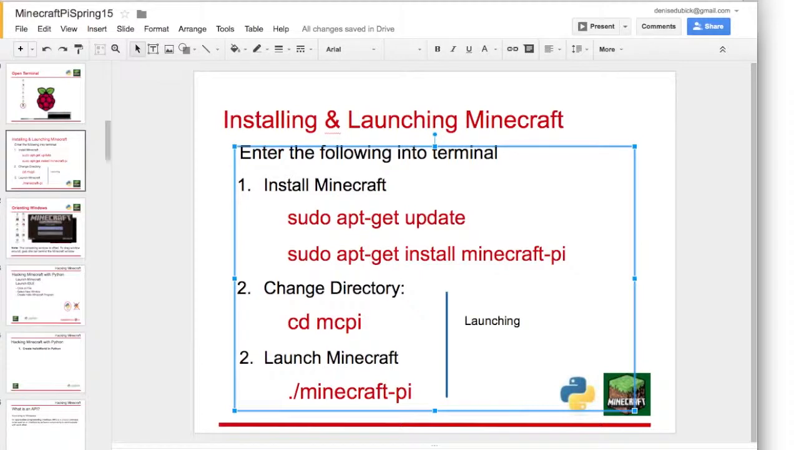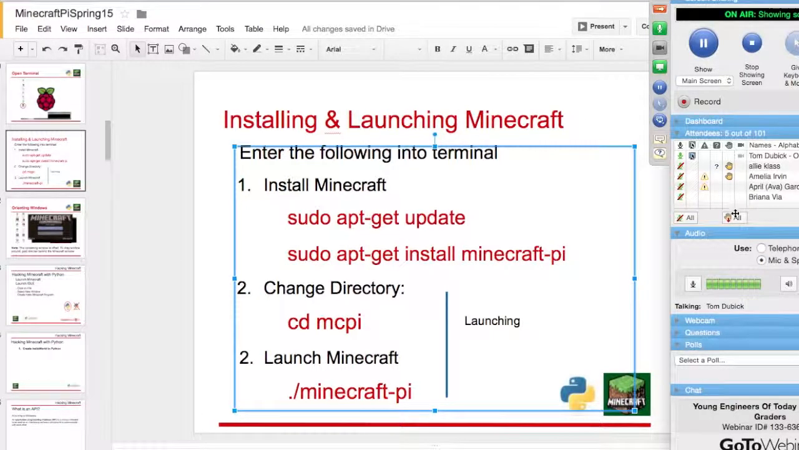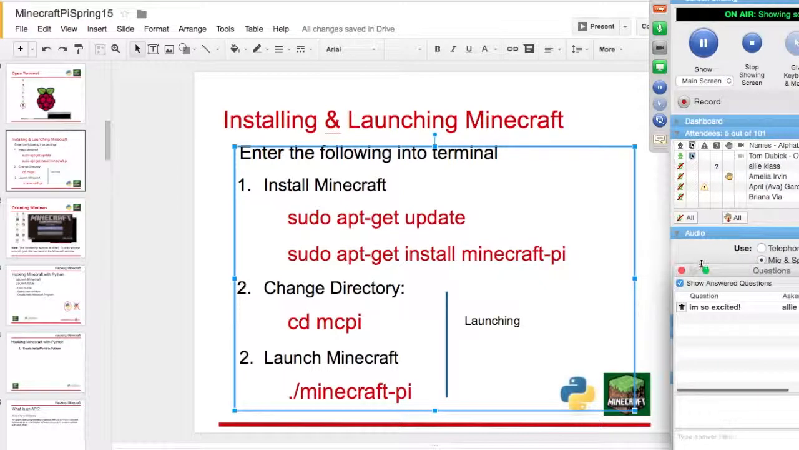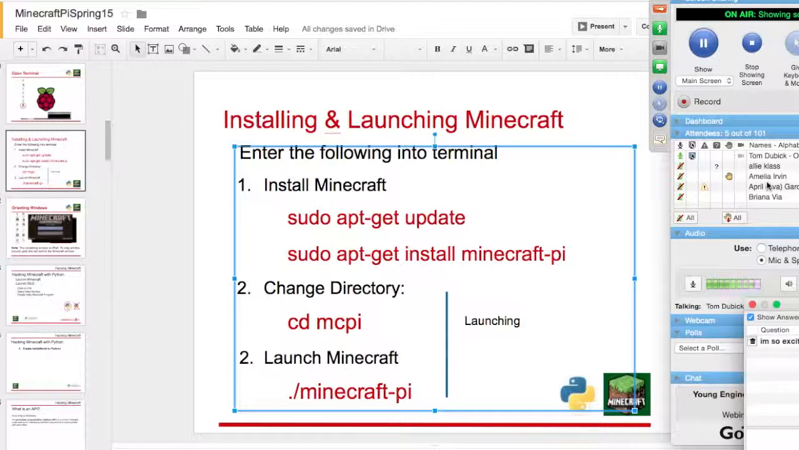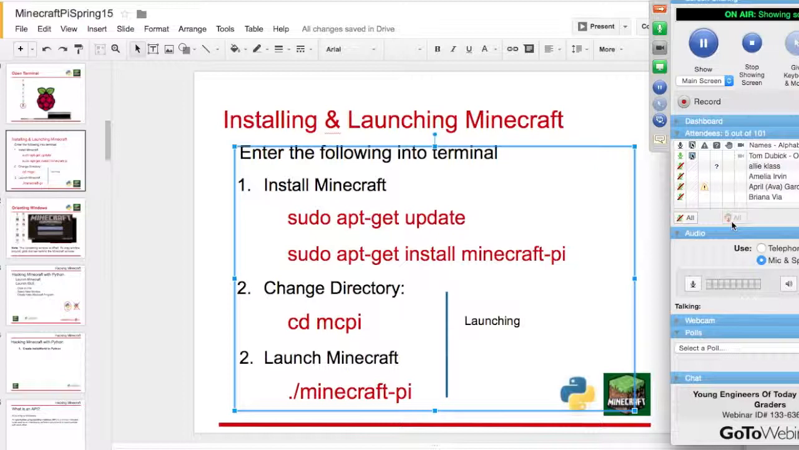Please raise your hand if you have been unable to get Minecraft on your Pi. Oh, good, I got some excitement. Okay. Amelia, I'm going to put your hand down. Please raise your hand if you're unable to connect to the internet with your Pi. Awesome. Okay, Amelia, if you get how to do the Wi-Fi dongle, it's going to be really easy for you.